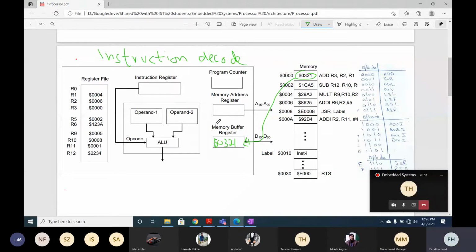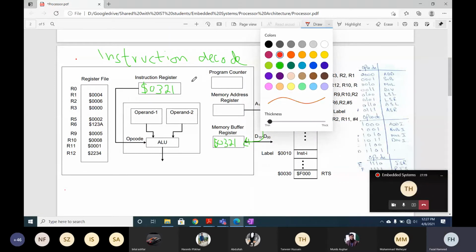0321. Yes, correct, $0321. So now we have an instruction register. An instruction register contains the instruction to be decoded. Correct. Okay, now if you look at the zero field of the instruction, what does it imply?